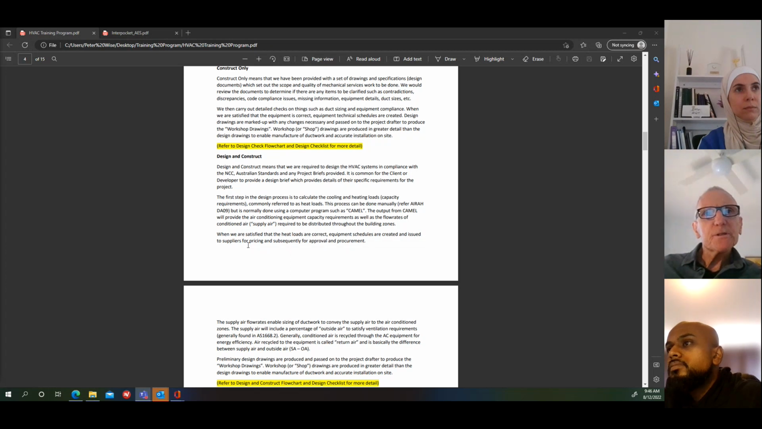So with the architectural drawings and the design brief, we can start the process of collecting the data to do the heat loads. So this is basically step one. And before we can actually start the heat loads, we need to come up with design criteria. Design criteria may be given in the design brief, or it may not. So if it's not, we can get it from ERA.